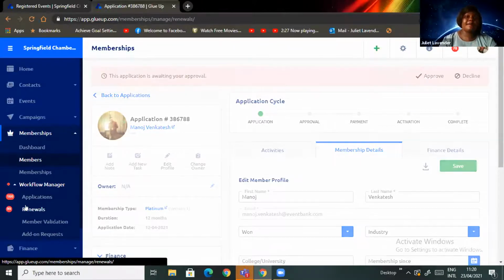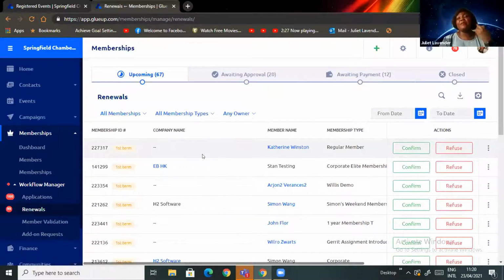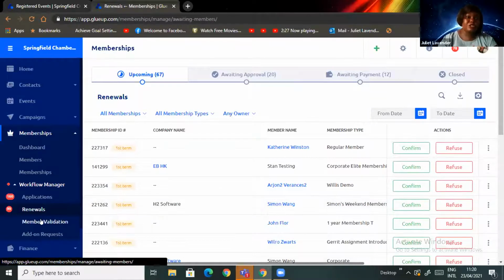That will be the same as renewals with your current members. First, our platform will be able to send them renewal reminders, depending on how you set it up. It can be two weeks, it can be a month before the renewal itself, following the same processes, and then you'll be able to confirm or, of course, decline the particular membership renewals.